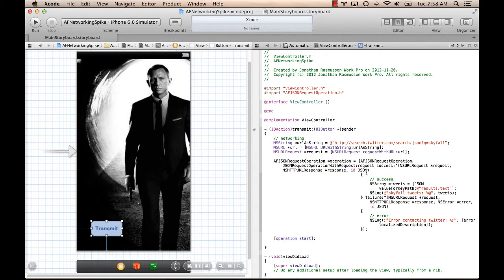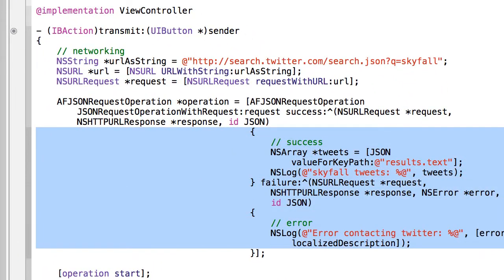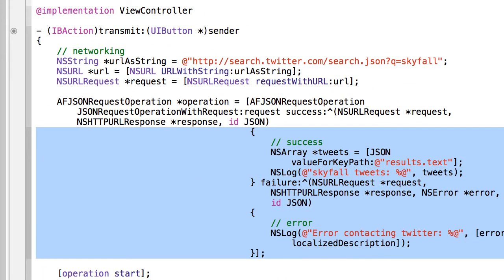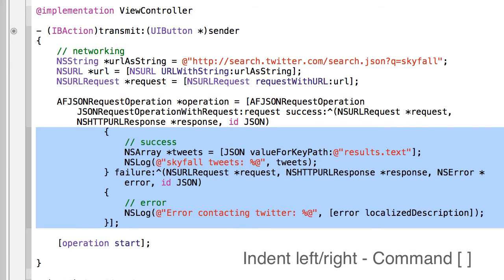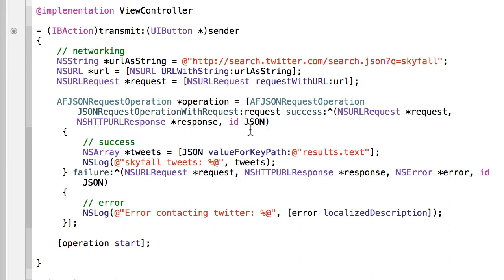What's going on here? Let me just see if I can format this a little bit better. The shortcut to slide things over is Command and then square bracket. So you can just slide things over like this if you want to format them a little bit better. So here we have an AFJSONRequestOperation that takes our request that we created up here, our Twitter API, looking for hashtag Skyfall.